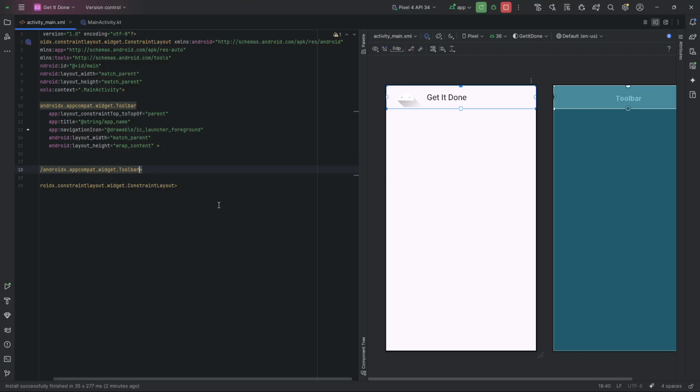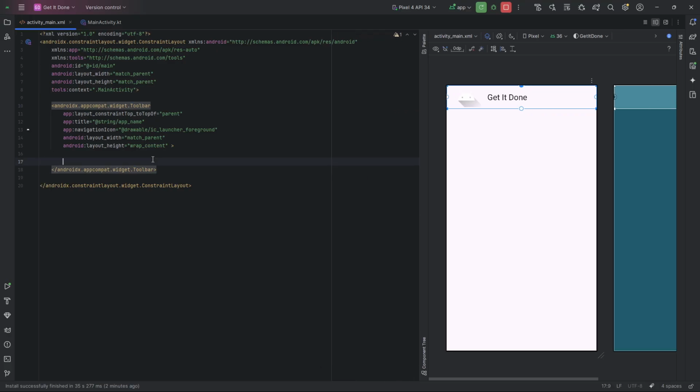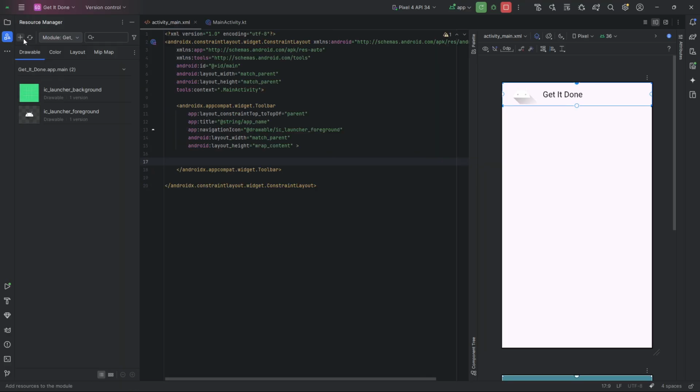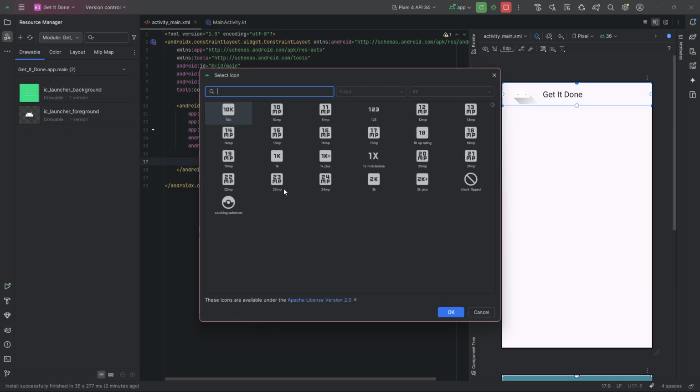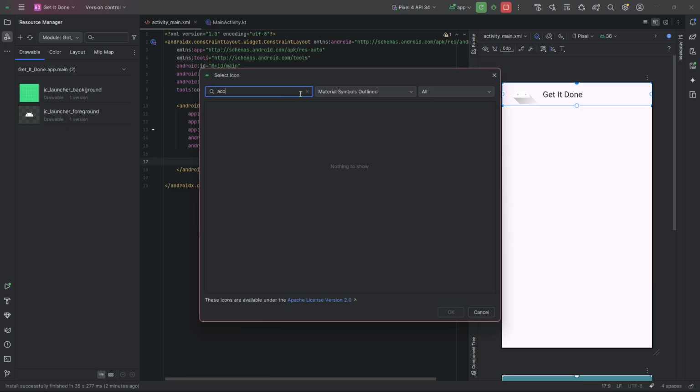I'll just go into the resource manager and quickly create a nice icon for our account area. So resource manager, vector asset. If I search the word account, I quite like this one here that says account circle. So I'll choose the account circle, okay. And then I'll call this the icon account. So in the image view, I can do src and refer to the icon account that I've just made.